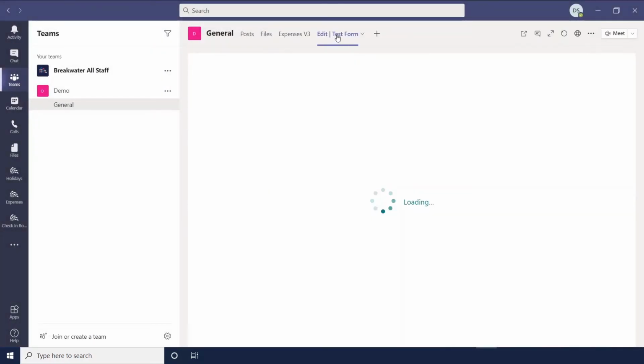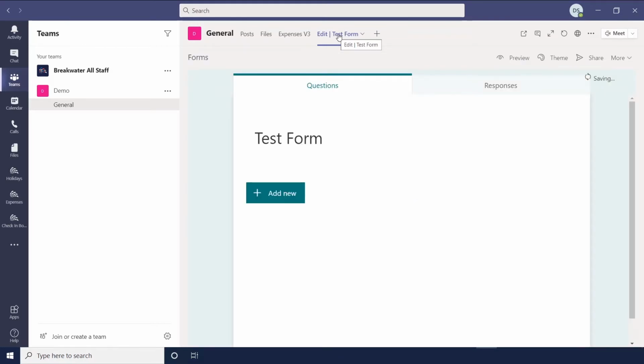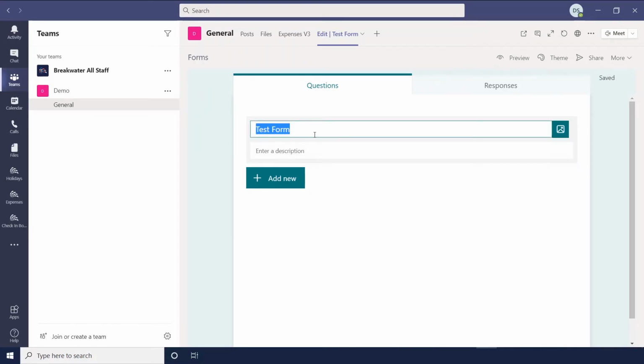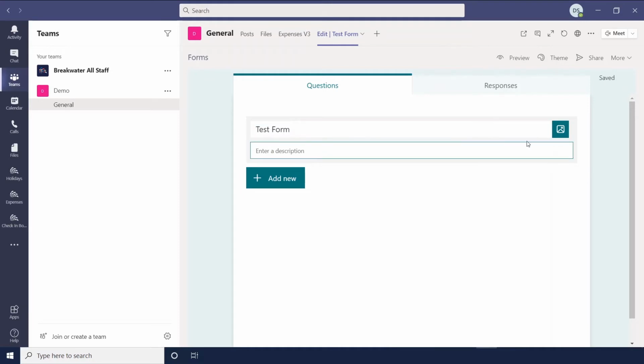And you can see it's added as a new tab at the top. And this pretty much looks very similar to what you had on the web. So again, you'll give it a name. So I'm just going to leave it as test form for now. You can add images and a description.